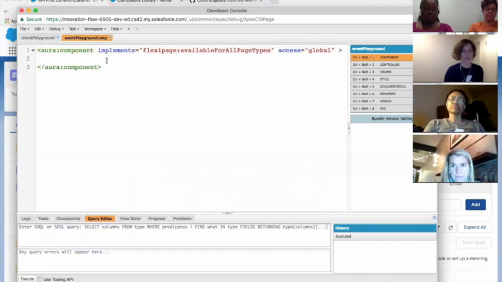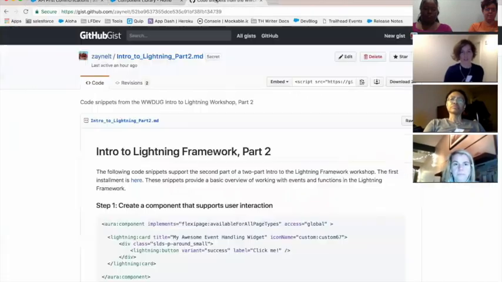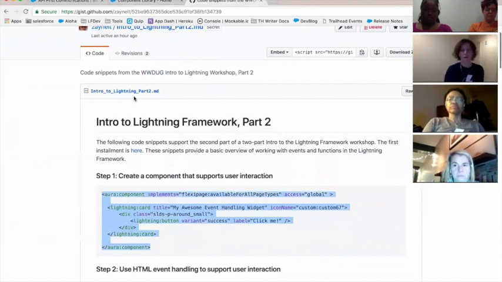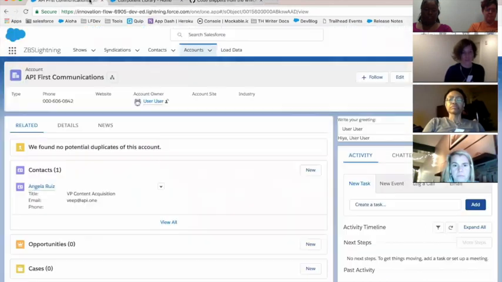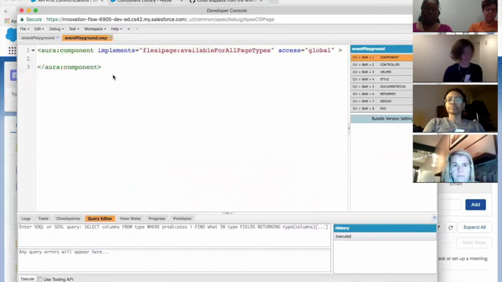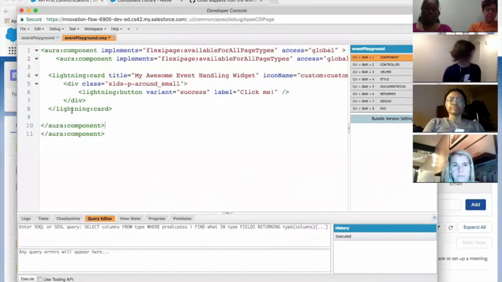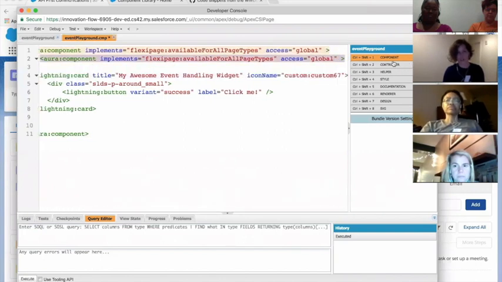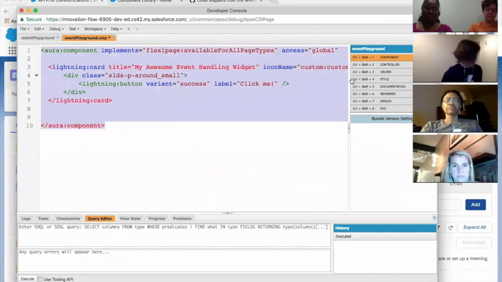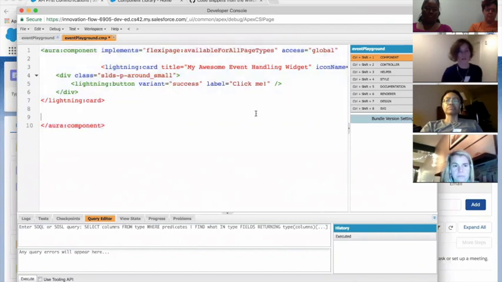So what I'm going to do is hop over to my gist, and let's go ahead and steal this first little bit of markup. Because what I want to do is create a component that lets a user do something. That's where I'm going to start. So get to my developer console again. Okay, and let's not have too many Aura component tags, right? That's probably not going to be good. And I'll clean up my markup in the developer console so we can look at this all together.